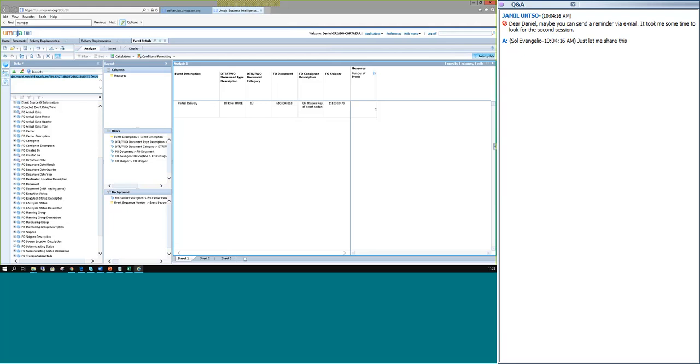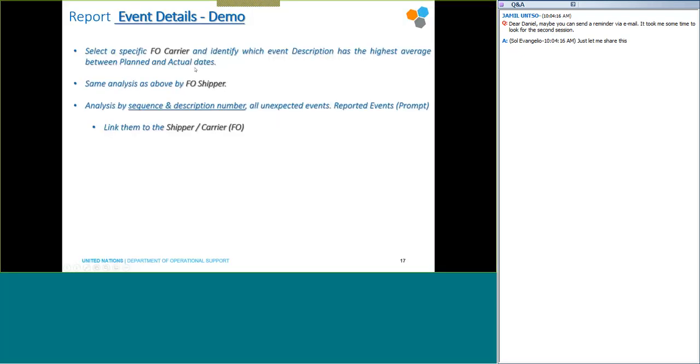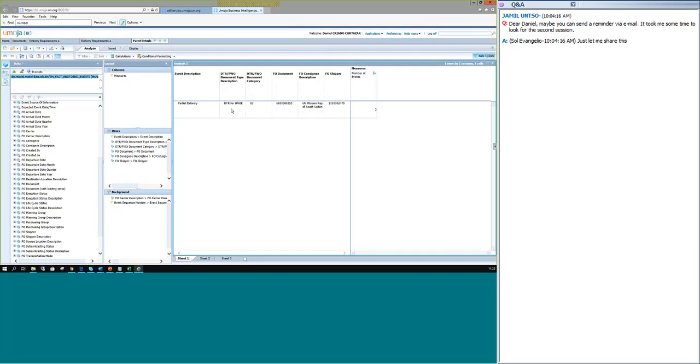So let me just go back to the demo and see whether we can do a little bit more analysis. So TEM analysis is above FO shipper, meaning that we were going to include the shipper here, right, in the situation of the partial delivery for particular event sequence numbers, which is from 1,000 to 9,000, right?